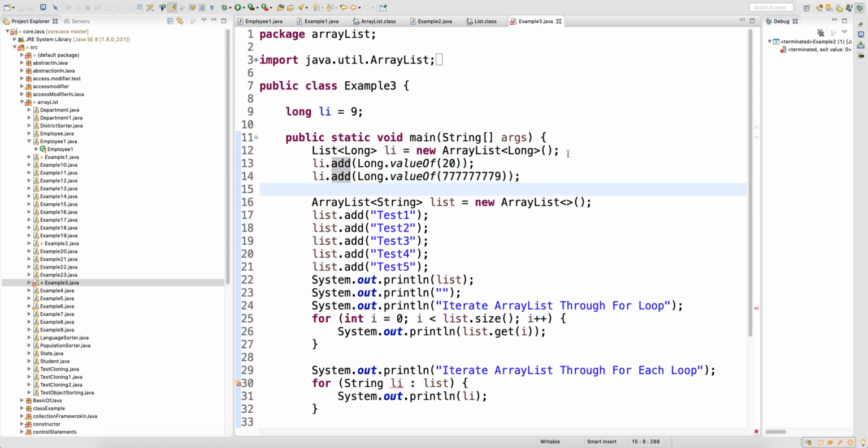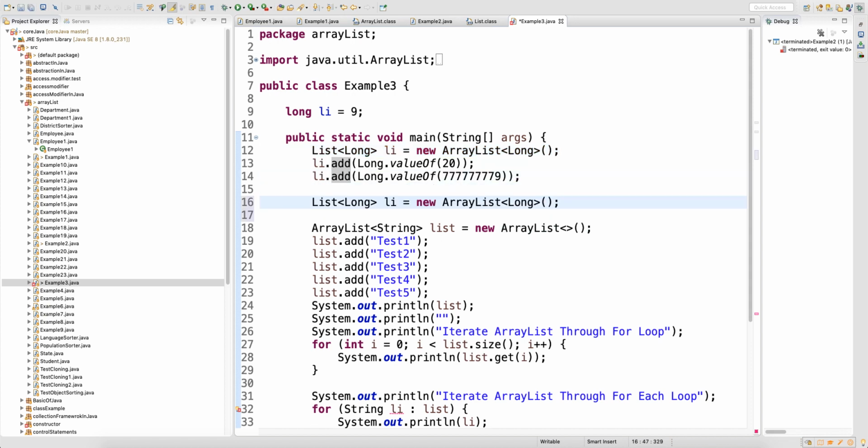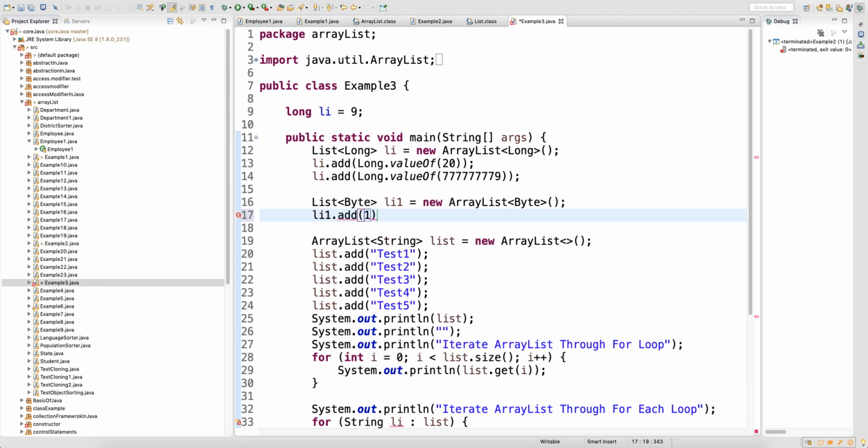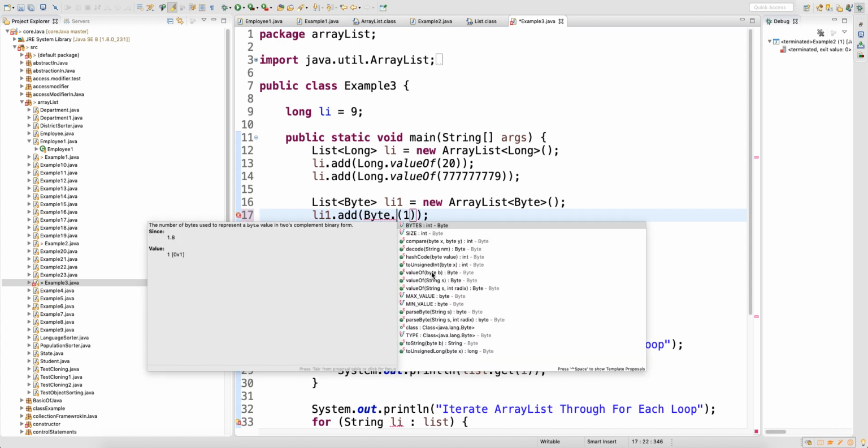So similarly, if you make it Byte here, your type should be byte, right? Now when you are going to store the data, it should be of type byte. Now this one will be treated as integer. So what you have to do, you have to convert this integer to the byte using Byte.valueOf, right? Now you can understand why wrapper classes are very much important.